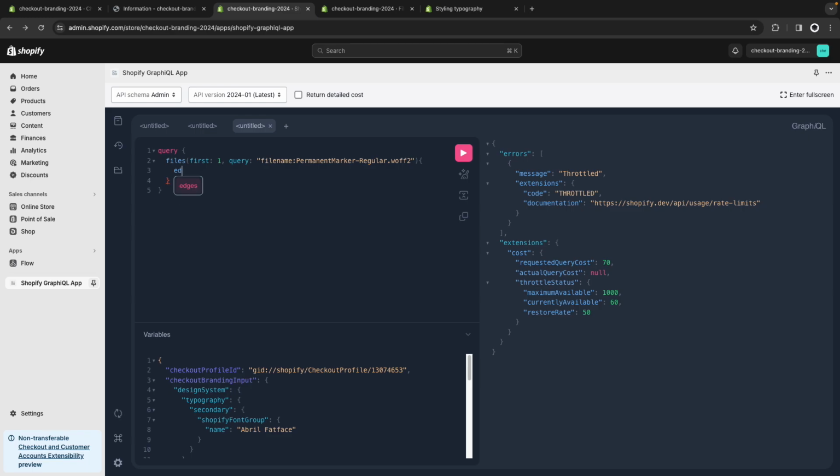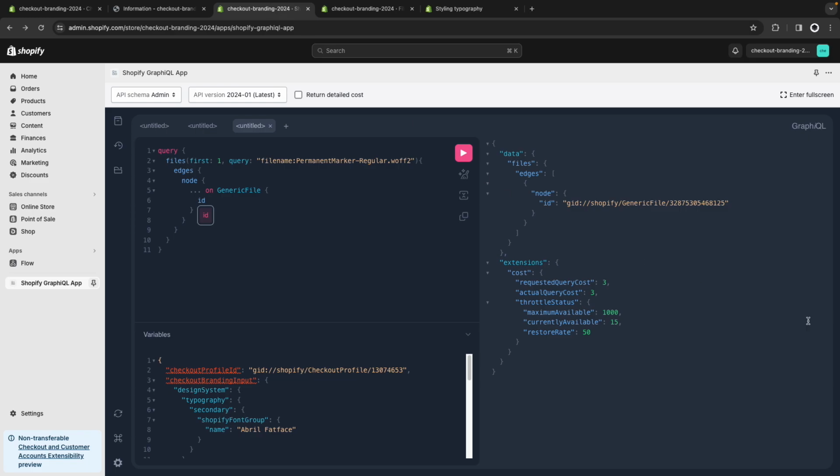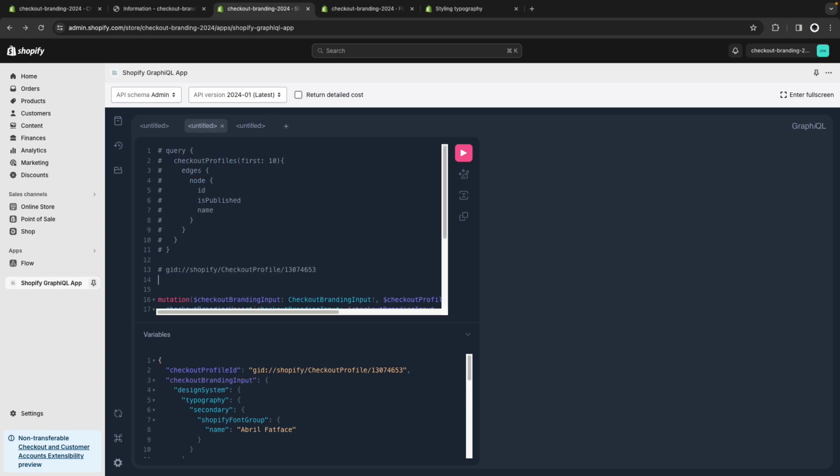Now from here, I'm going to get edges, node, and then I'm going to put here a fragment on generic file. I'm going to get the ID, and this is the ID that will have to pass to the Checkout Branding API in a moment, so I'm going to copy this and paste it over here.